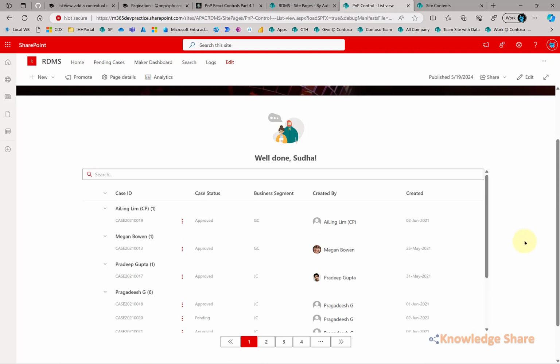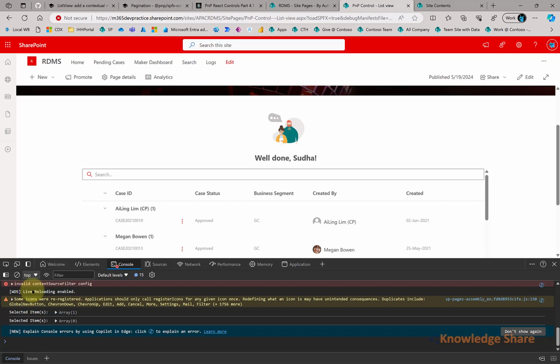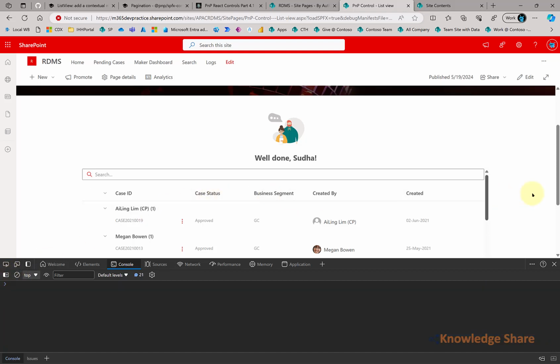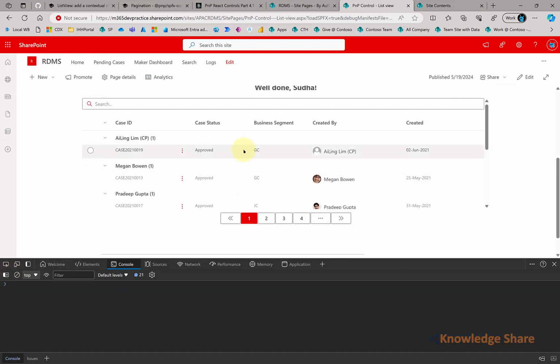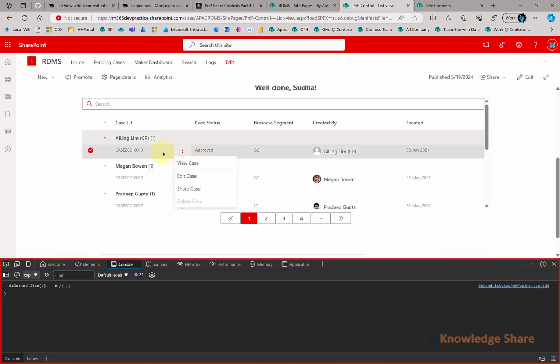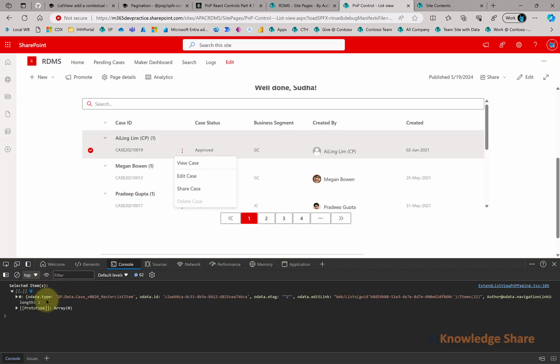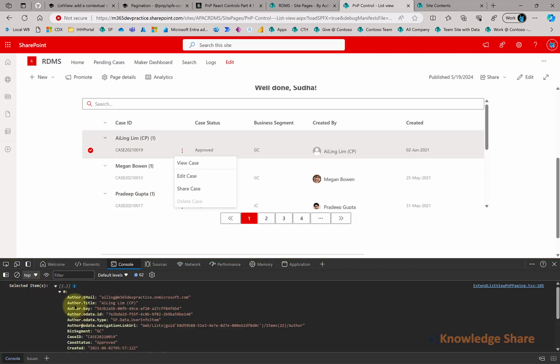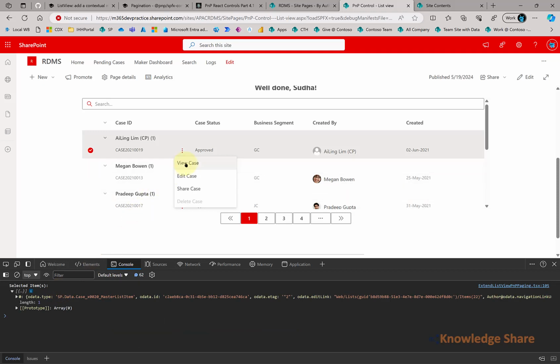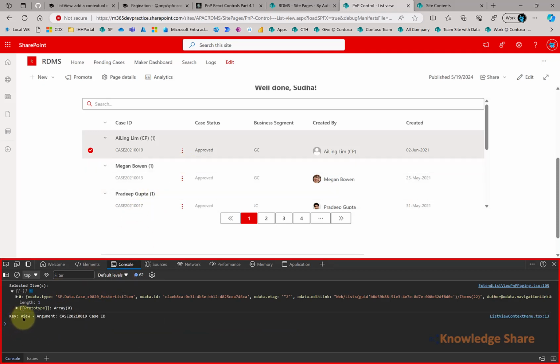So when I go to the developer tool, let me open the developer tool. If you see here the context menu, I have just assigned the click. When an item is selected, you can see the selected item details here. The entire item is passed in. When I click on view case, you can see the view key is clicked and the argument I am passing is the case ID argument.